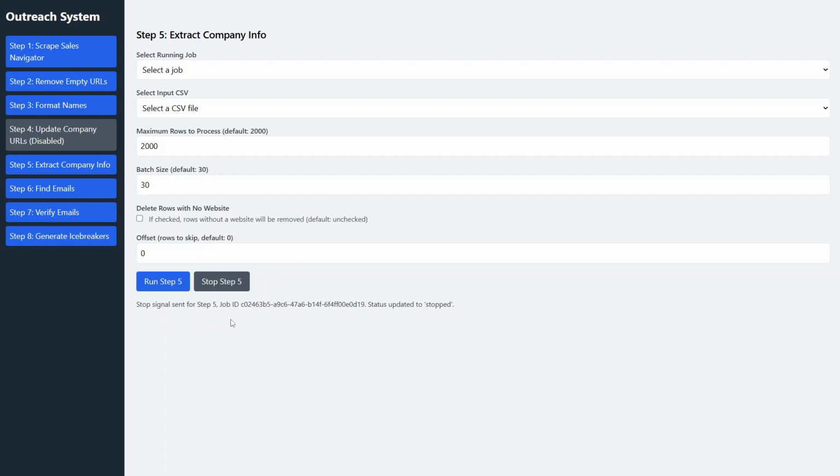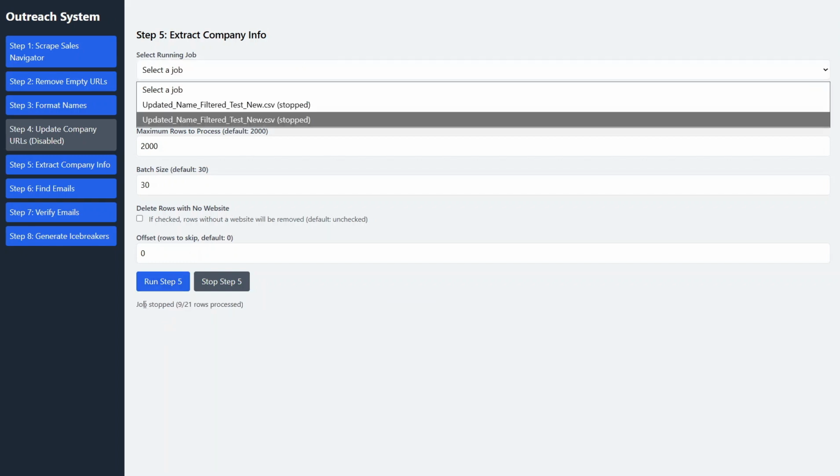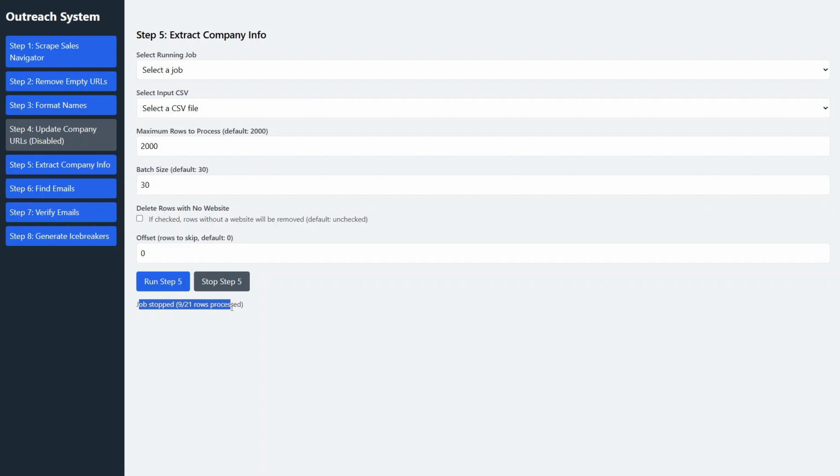And here's a cool feature: every job run in this step gets a unique ID, and row-level progress is stored in JSON files. This means you can track the history of all your jobs, whether they were processed, stopped, or still running. You can view job history using the Select Running Job dropdown, which keeps a full list of all past job sessions. Once your settings are configured, just click Run Step and let the automation do the heavy lifting.